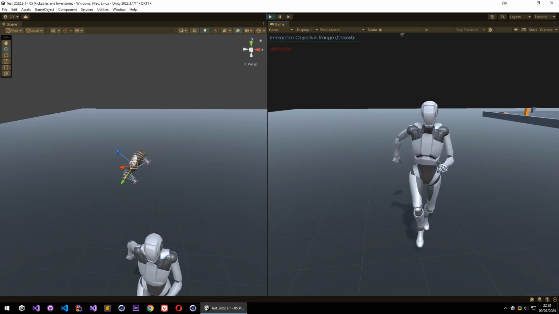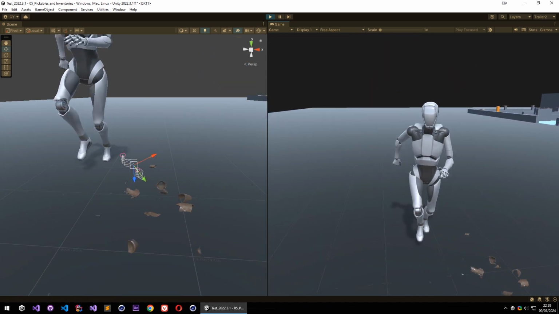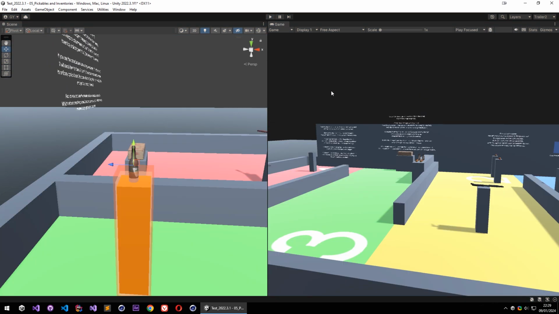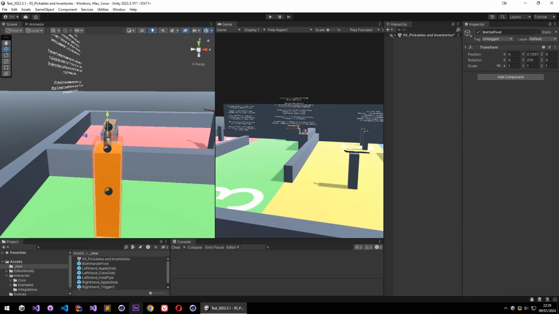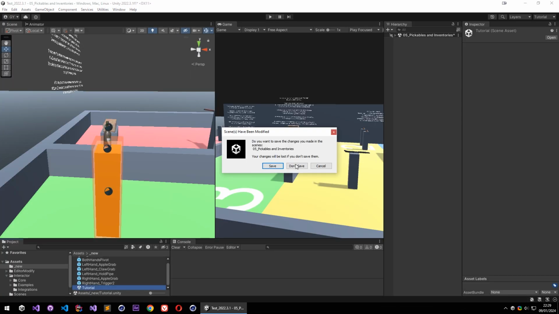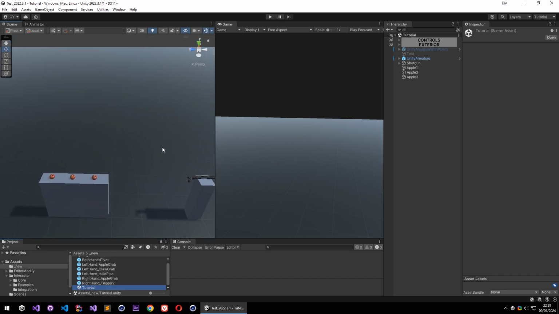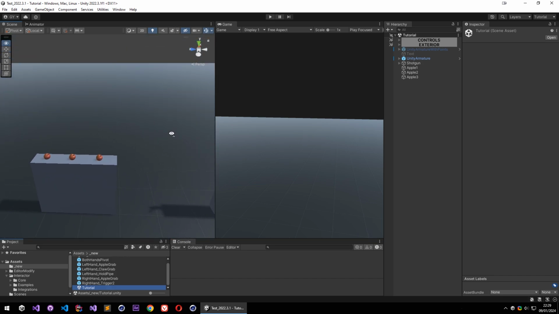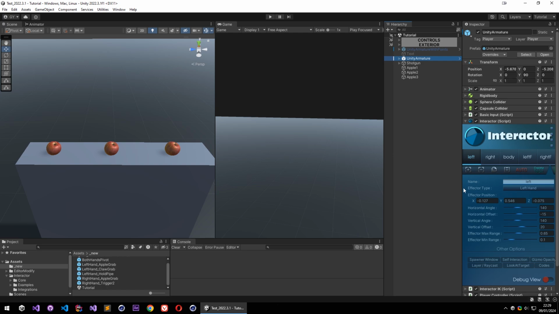In this video I am going to show you the details of the pickup system. But first let me switch back to my original layout and my tutorial scene. Okay, I have empty game objects in this scene. So these three apples don't have anything on them except the sphere colliders and rigid bodies. So I'm going to create my pickup interactions.